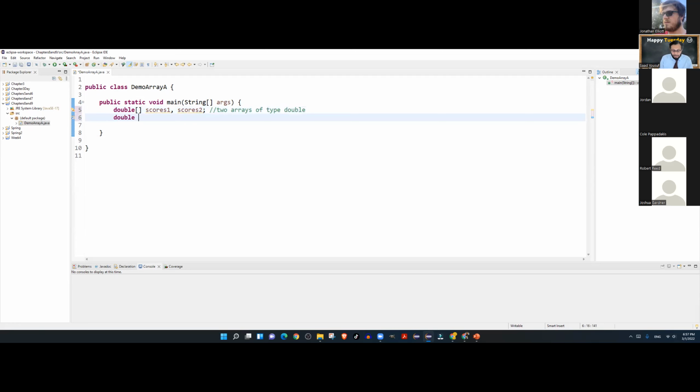Now, do you know that in Java, you can also do this, and this also declares an array called scores3. So you could write the square bracket with the data type, or you can write it with the array name. In both cases, so far it is acting exactly the same way.